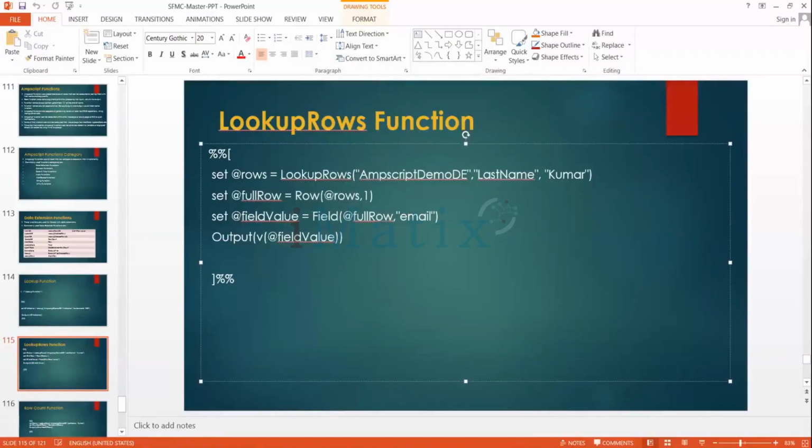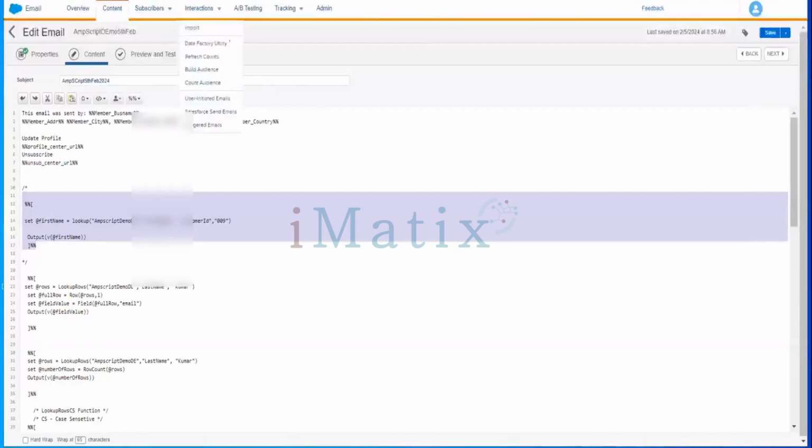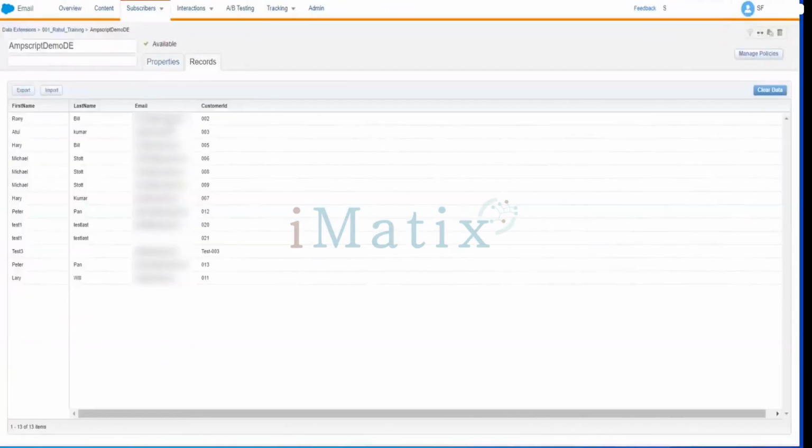If we go to the real data extension here, what is the expected output? If you notice, one row is called Kumar. It will get the two rows, and then in the two rows we are going to get the first row, and the first row is this row. This row has the email value. We are going to get the email value. This email will be the output.